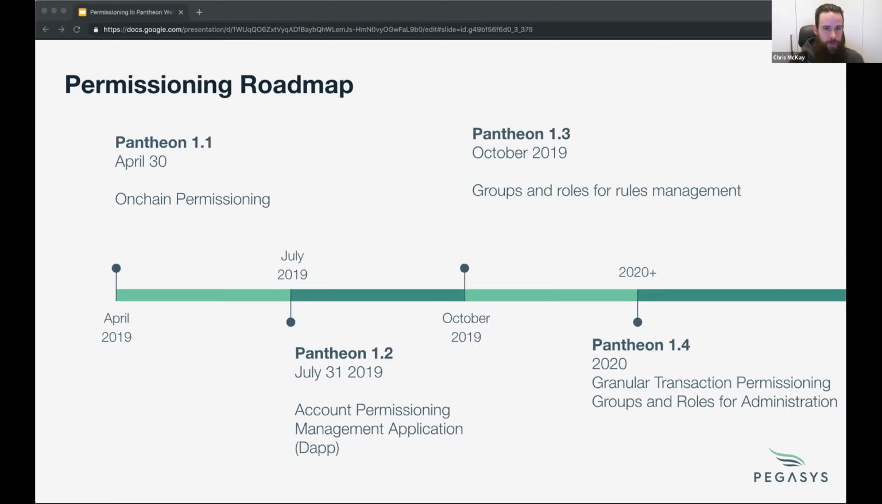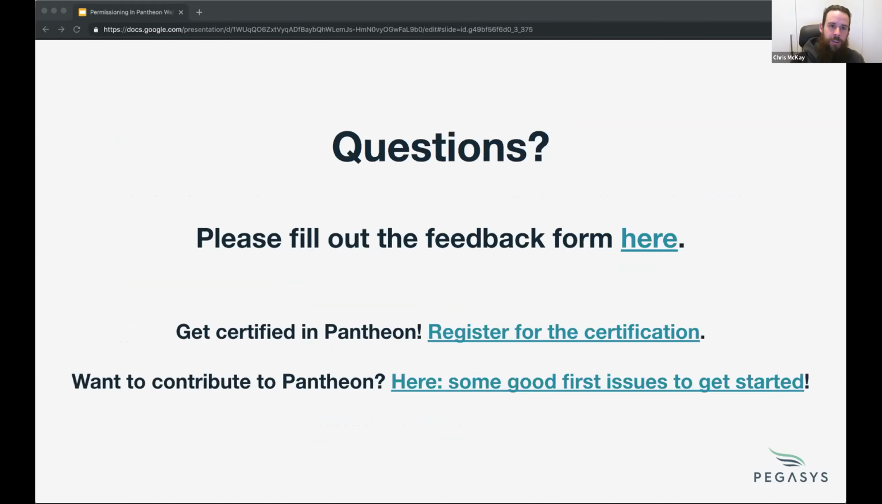So that's the roadmap that we currently have put together and the features that we currently have planned. And that brings us to the end of the presentation we've got planned.